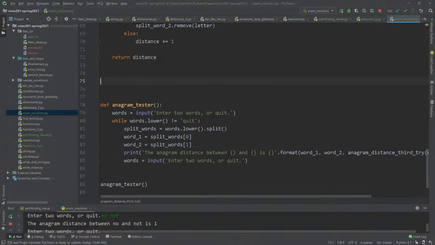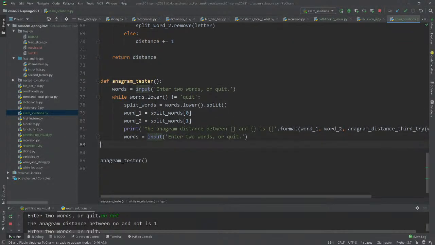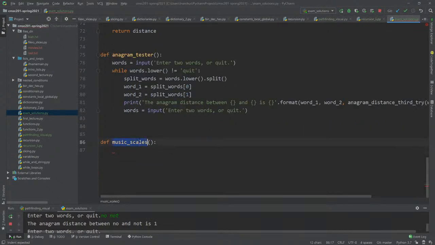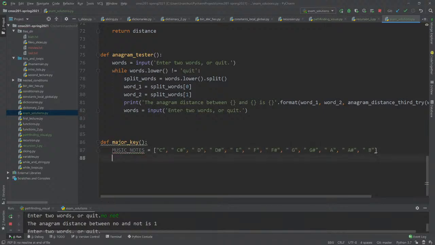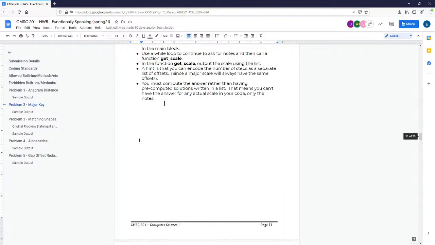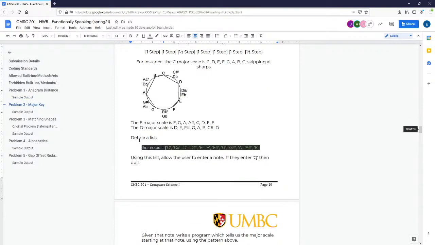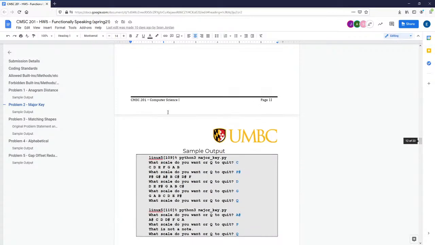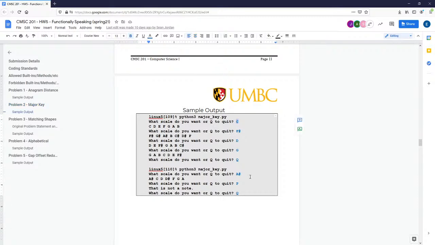So let's talk about music, right? Let's talk about music scales. I forget what the function's supposed to be called, but it doesn't matter. I think it was supposed to be called major key. So here what we're going to do is define a little constant, music notes, right, equals there. And then what's the information that we get? I totally forget. We're going to be given a starting note.